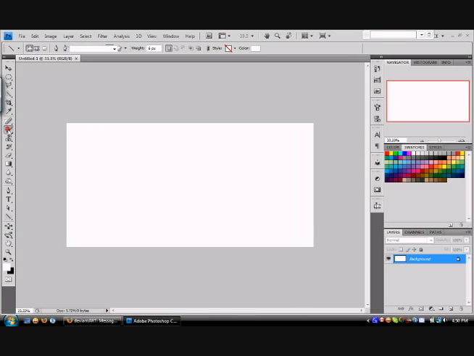So, the brush tool is actually found right here. This is the brush tool, and if you right click it, you can see all your different options. You have the pencil and the color replacement tool. These are all considered brush tools as well.